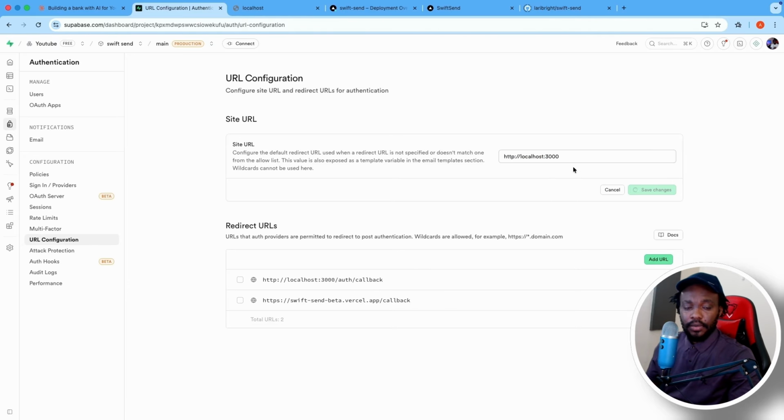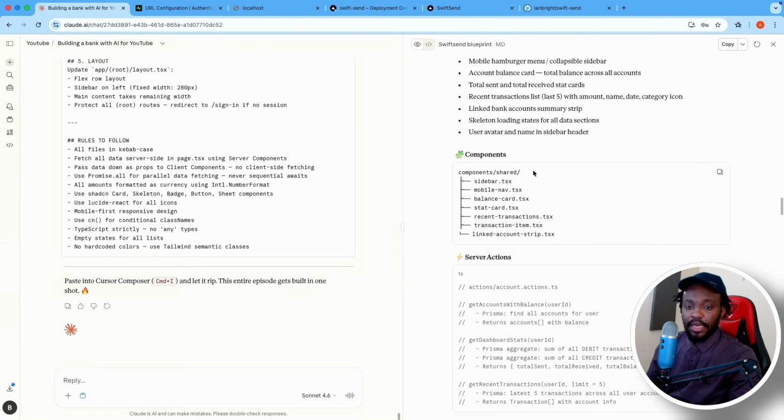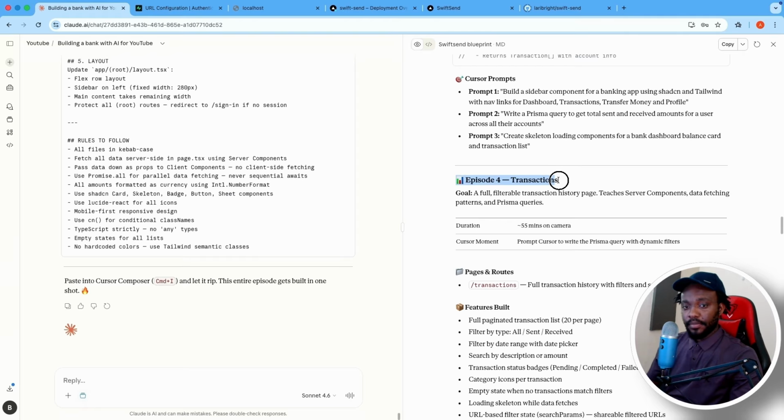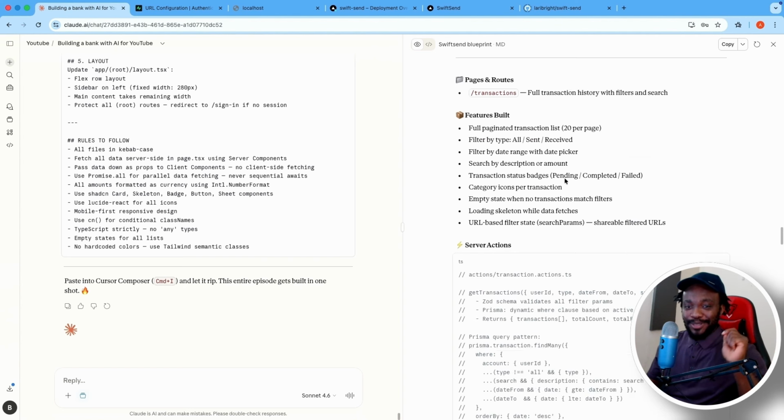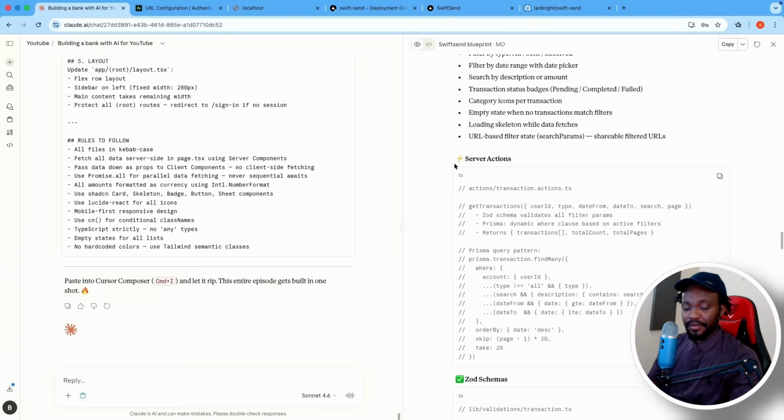Okay, so we are going to come back to Claude AI, and here we have wrapped up the third episode, and now we are going to continue to episode 4. Okay guys, I am super excited about episode 4, and I'm going to show you why. That's due to episode 5. If you scroll down, you will see the bank linking with Plaid. This is where all the fun begins. Episode 5, episode 6, where we can do the transfer, the transaction. I'm super excited to dive into those episodes. So we are going to be on episode 4 for now. Let's try to wrap it up quickly.